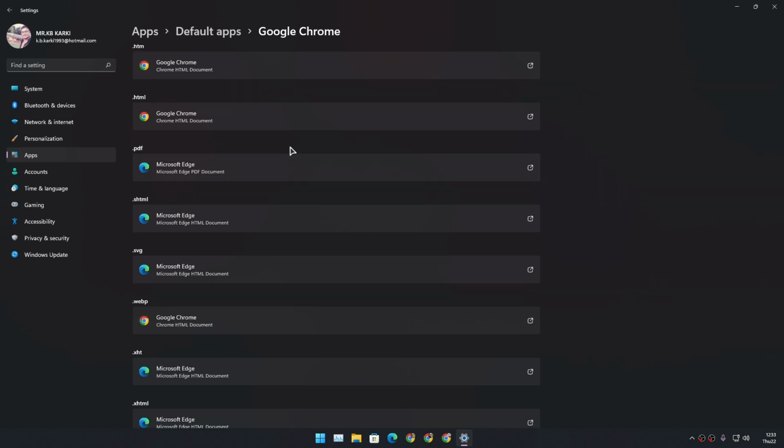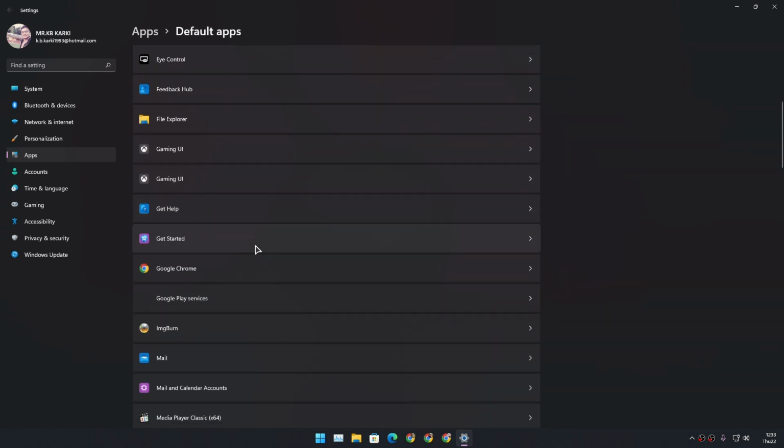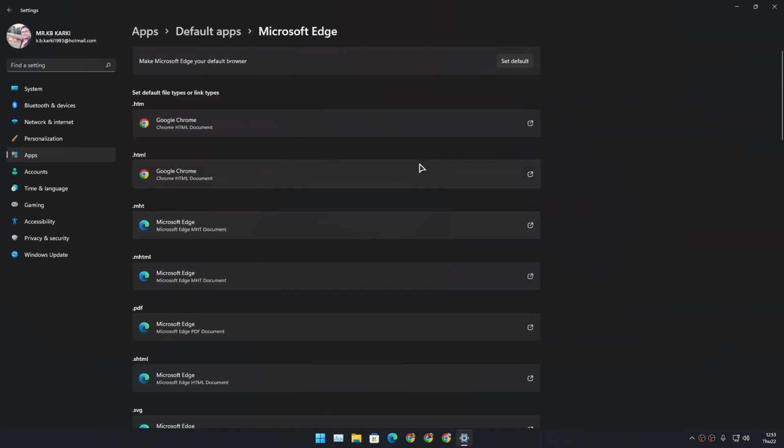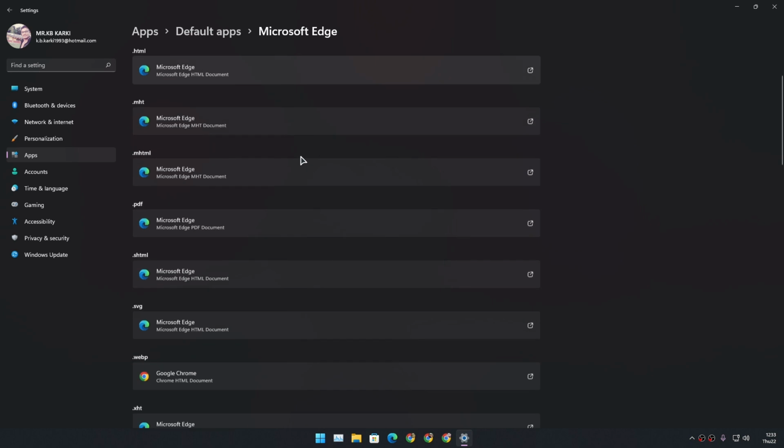In some of the file extension types, Microsoft Edge is still default, like for PDF. So you can actually change them if you want to. You can change any program to view a PDF file as default. And if I want to make Microsoft Edge the default browser, if I click on that, you can see my Microsoft Edge browser is now the default browser.